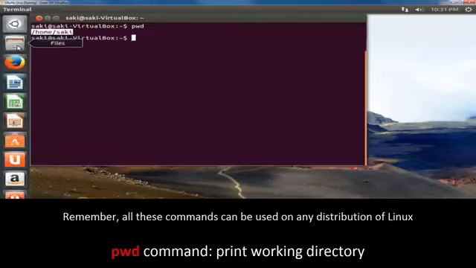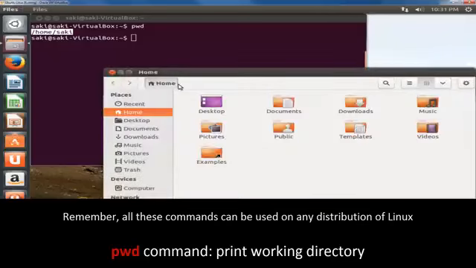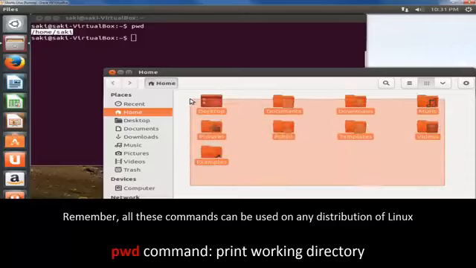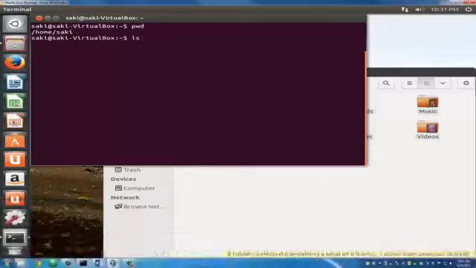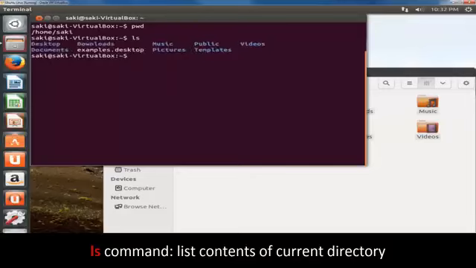So if I go to my folder browser, I am actually in home Saki, which is right here. So I'm looking at all these guys on my command prompt. Now the second command I want to show you guys is the ls command. When you press ls, it gives you a listing of everything which is in the current directory. So the current directory is the Saki directory, which is my username, and we are under home.